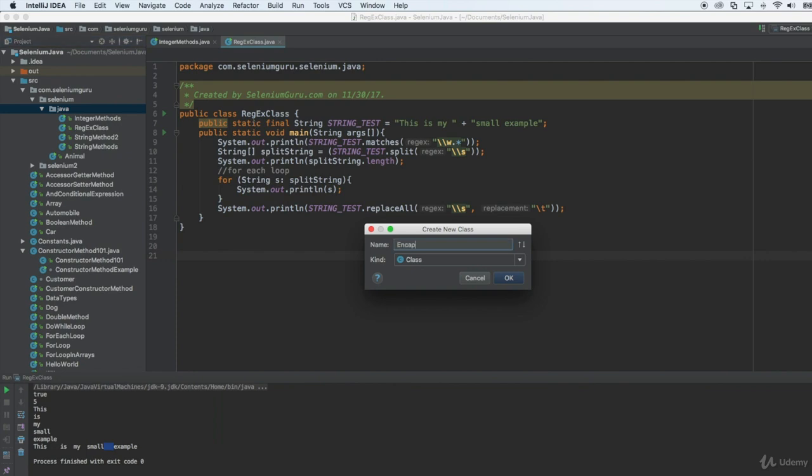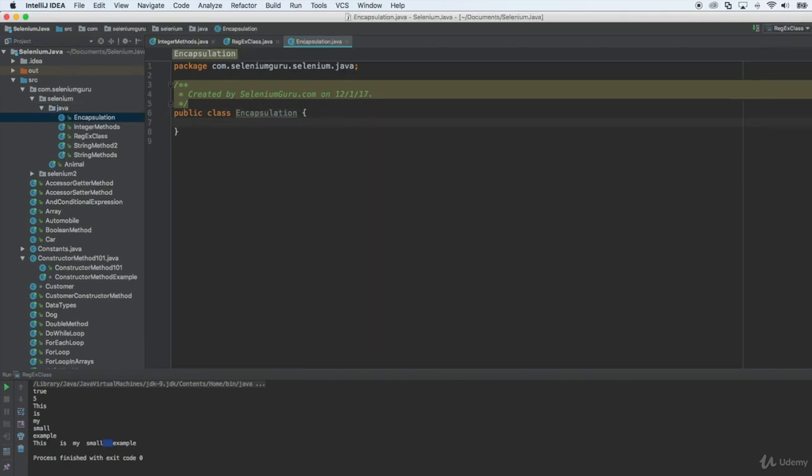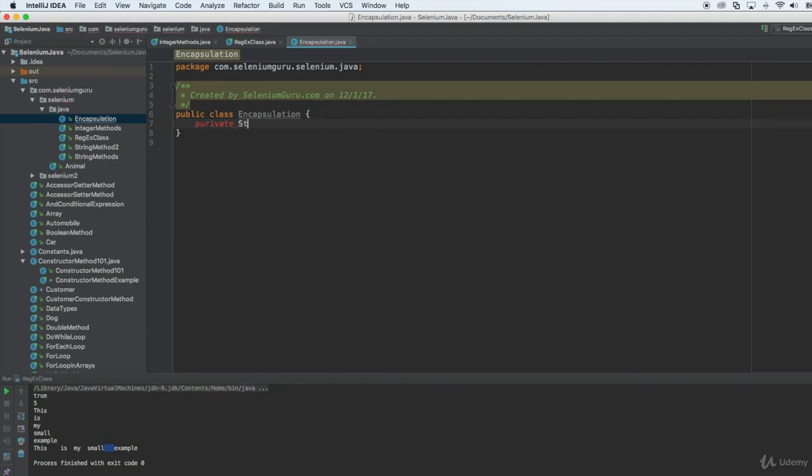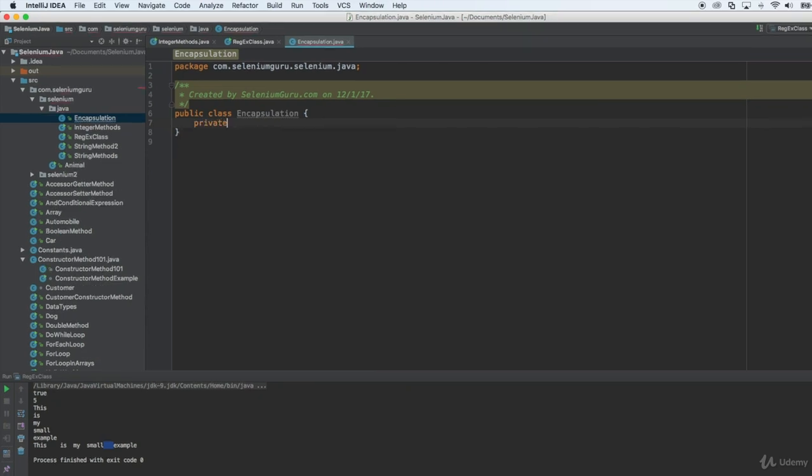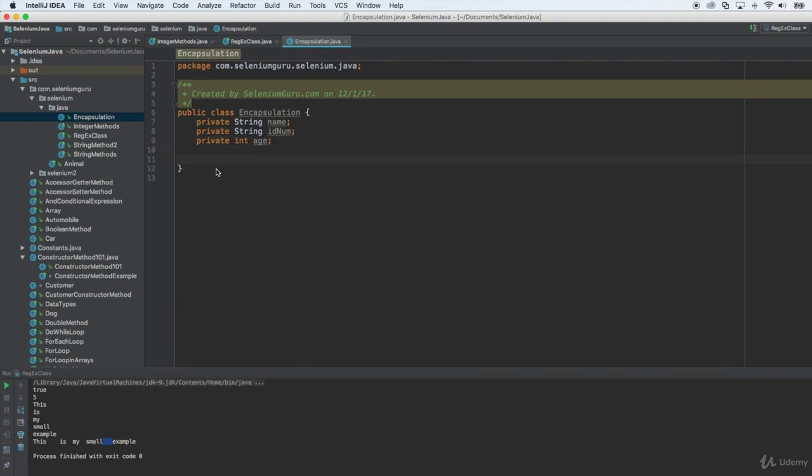Let's say encapsulation, and here I'm actually going to create private variables: private string name, private string ID num, private int age. So now I can create getter and setter methods here.